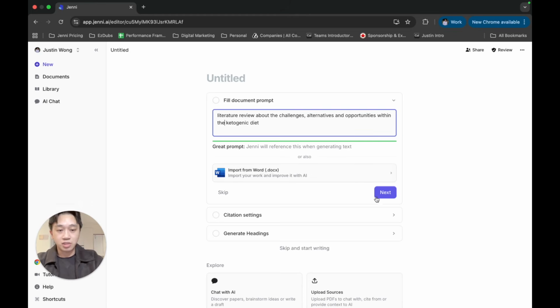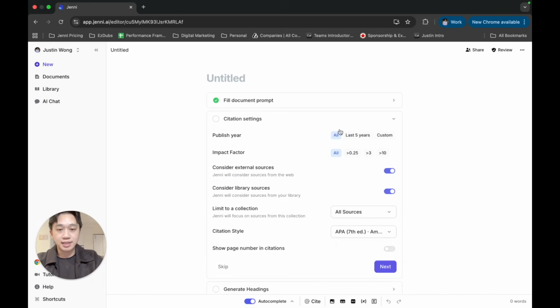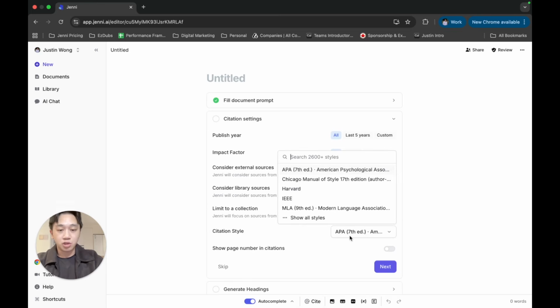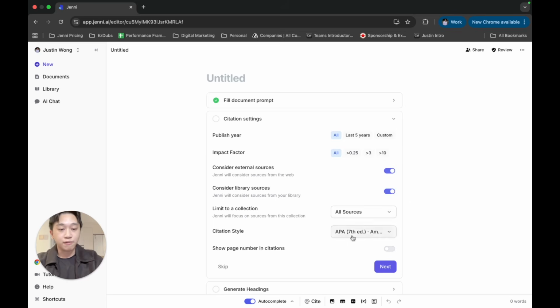The next thing that you can do is once you have finished your document prompt, click next and open our citation settings. So we have filters for publish year, impact factor, and you can even choose your citation setting here as well. So Jenni supports over 2,600 styles to choose from. So any specific style you're looking for, we very likely have it. I will stick with APA for now.